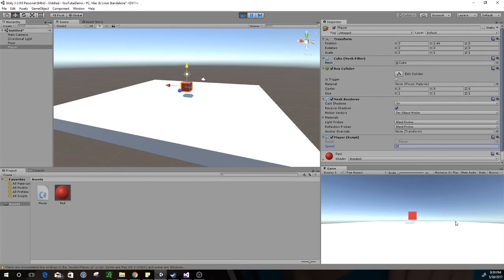Let's say 20. All right, so let's try pressing A. Whoa, this thing just zipped out. WASD, and there you go. We can move objects, but as you can see, it's moving really fast, and you don't want your character like Flash teleporting all over the place. So we're gonna have to do something about that.